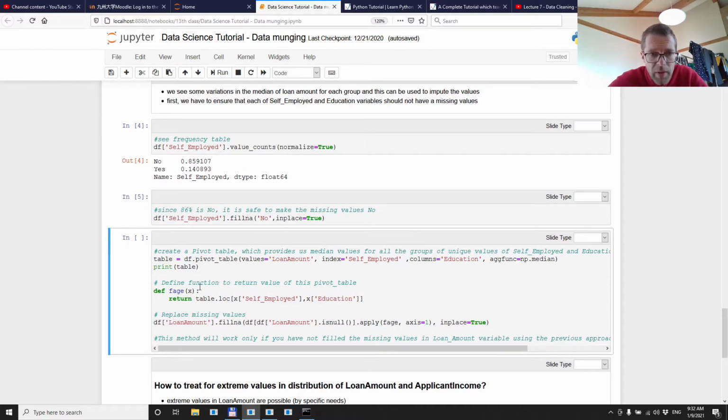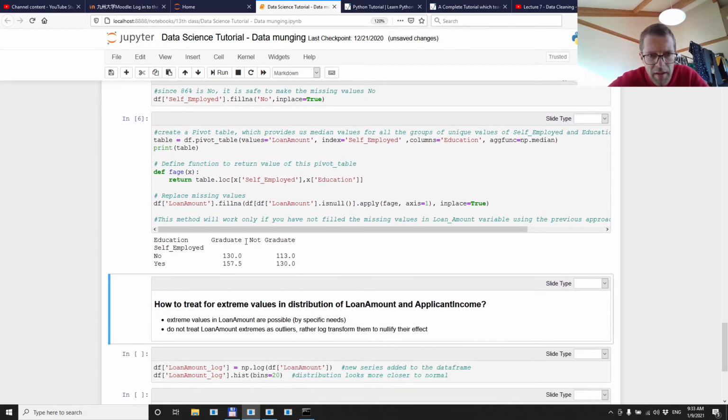And how are we going to do it? First we're going to create a pivot table which gives us the median for self-employed and education. So let me run the whole code and explain here. Now we've got the pivot table, right? So we know that the mean if you're a graduate and not self-employed is 130. If you're a graduate and self-employed it is 157, and so on.